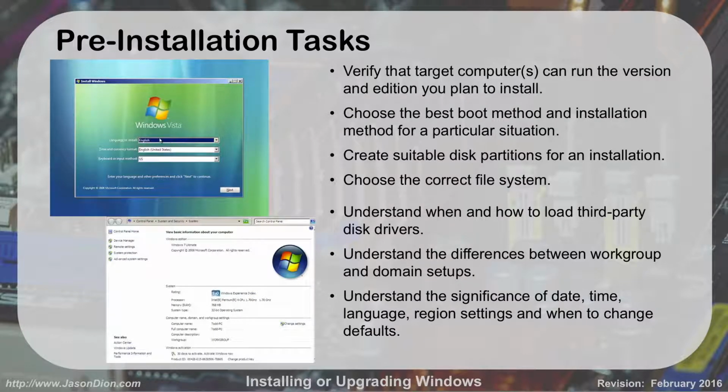So, some pre-installation tasks. Again, the first thing we want to do is verify your target can run the version we plan to install. So I'm planning on running Windows 7 64-bit. That means I need at least a 1 gigahertz processor, which most computers nowadays are 2 gigahertz or more, so that's fine. And I need at least 2 gigabytes of RAM because it's a 64-bit operating system, right? Choose the boot method. Am I going to install from DVD or USB or another different way?